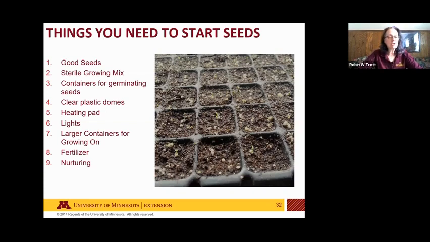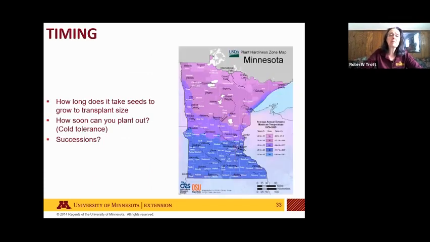And then the last thing you need to remember is, if you start seeds inside, you need to nurture them. You need to check on them regularly. You need to make sure they never dry out, because you don't want those tiny little roots that are developing to get too dry. And you don't want to water them too much. You don't want them to get waterlogged. You don't want to over-fertilize, but neither do you want to under-fertilize. How long does it take seeds to grow to transplant size? Well, how soon can you plant it out, and what is the cold tolerance of that seed?